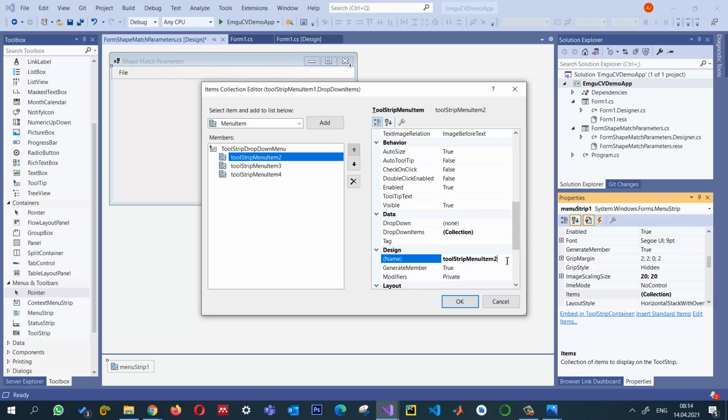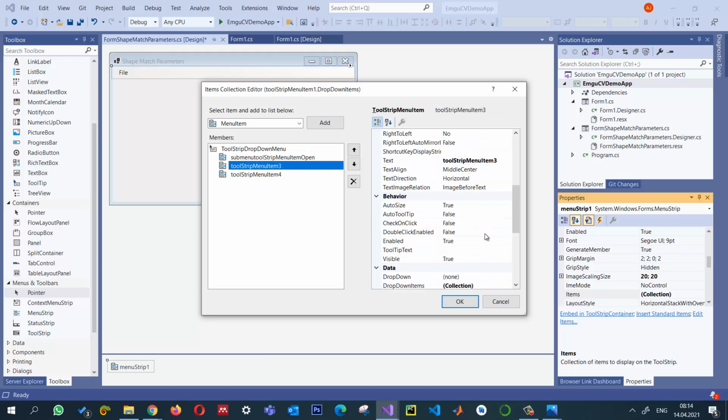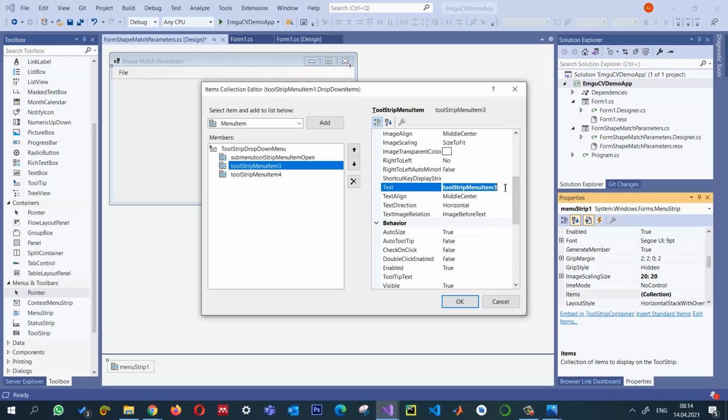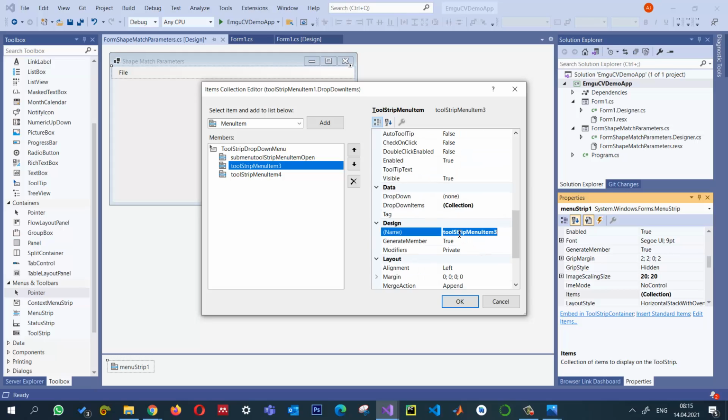Okay, and we can give it a name like submenu tool strip. I'm just going to copy it and call it open. Okay, and this one is going to be what we call it rotate. So I want to rotate the image and then see what will be its impact, and we call it rotate.